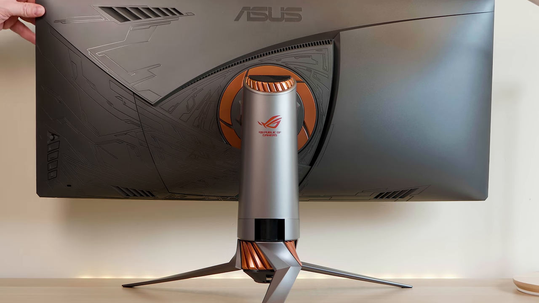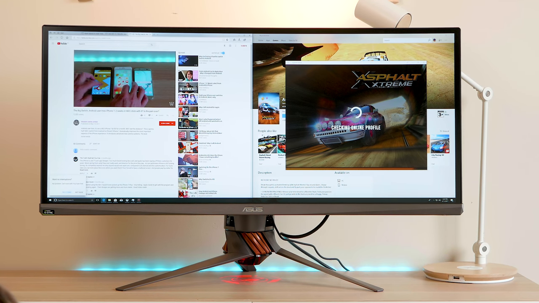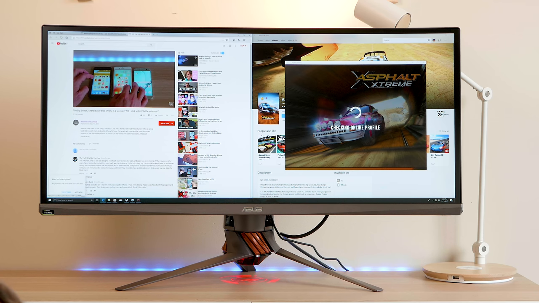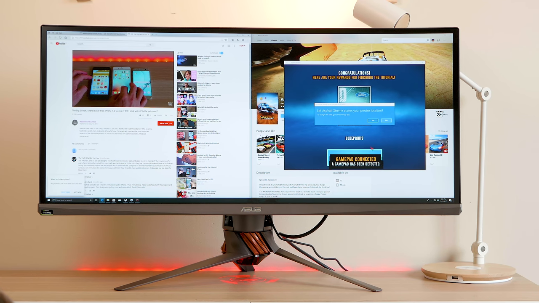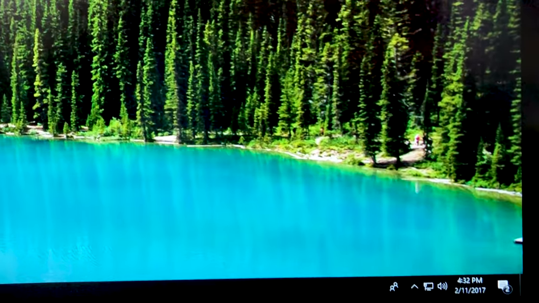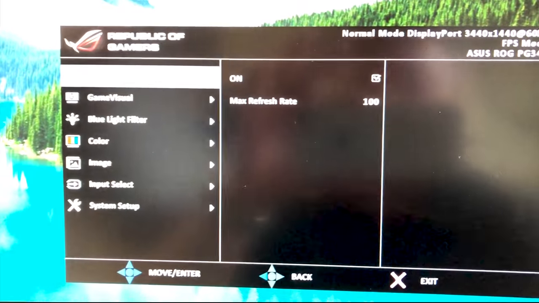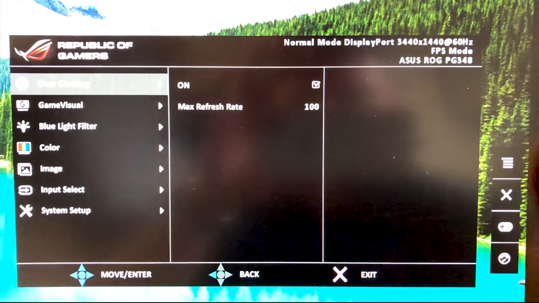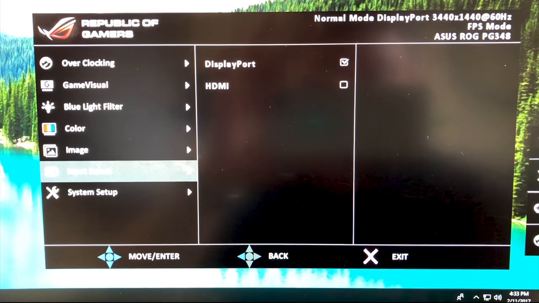Now, I guess I'll tell you how this thing performs, and it is freaking epic like you would think. You're talking 34 inches, ultra wide, G-Sync, 100Hz, and yes, you have to overclock it. So you have to go into the on-screen display and turn on 100Hz or overclock it to 100Hz. That's where you can turn on the LED effect too, and you have all sorts of preset modes, and you can obviously manually tune it.